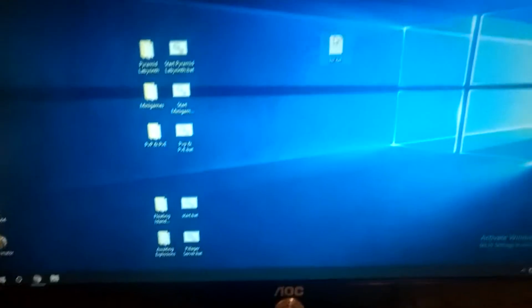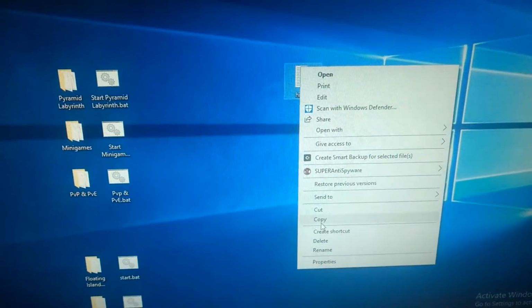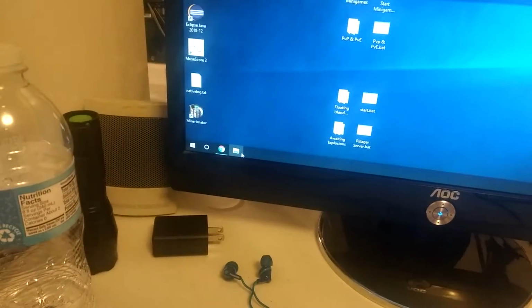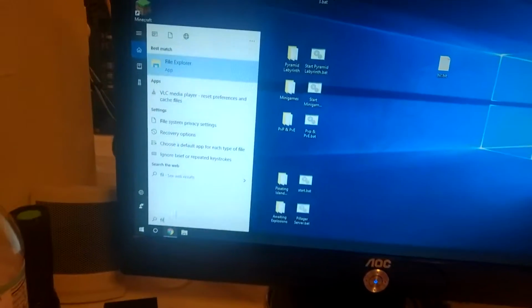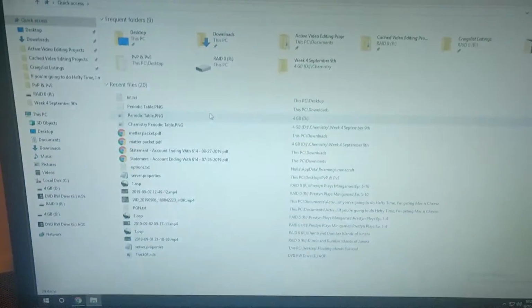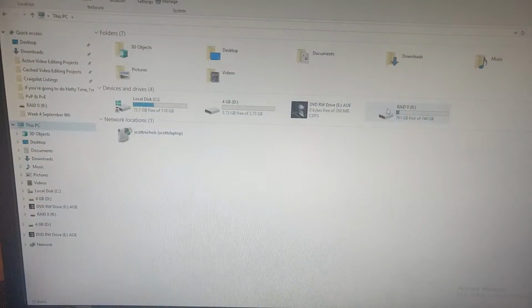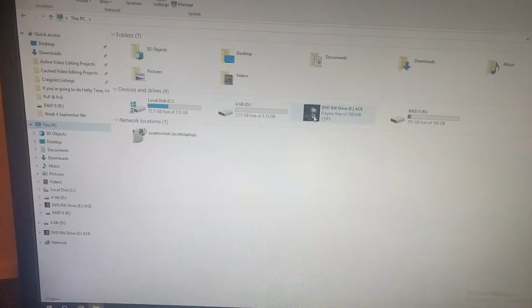So first of all, let's copy this. Right-click it and copy. Then let's go down here to File Explorer. If this icon isn't here, you can also search for File Explorer. There it is. This looks at all the files on your computer. If I go to This PC, these are all the drives that are currently connected. I just have a DVD drive and other stuff.